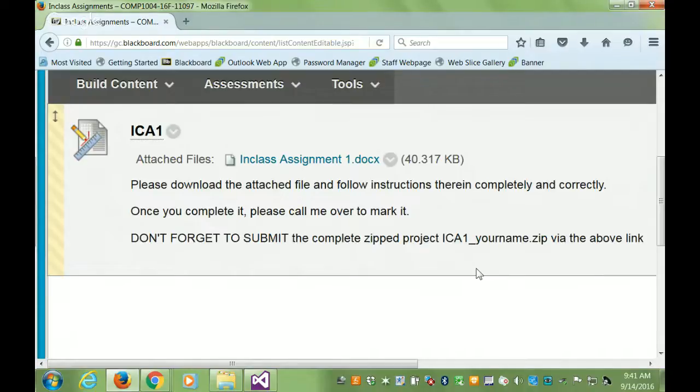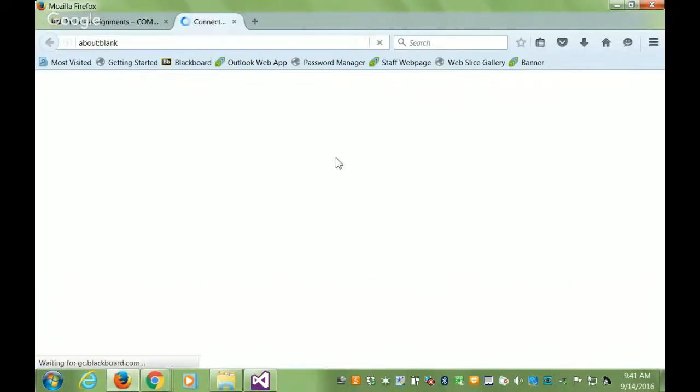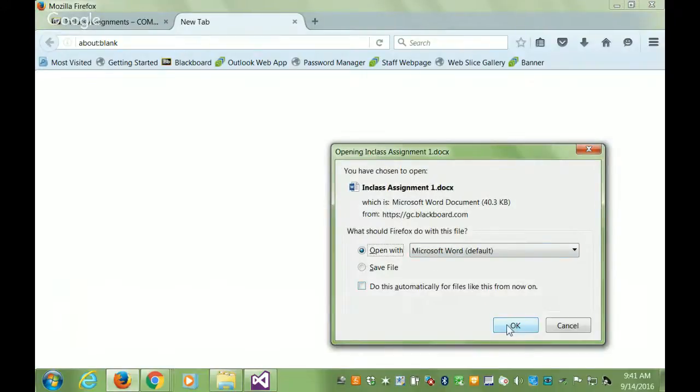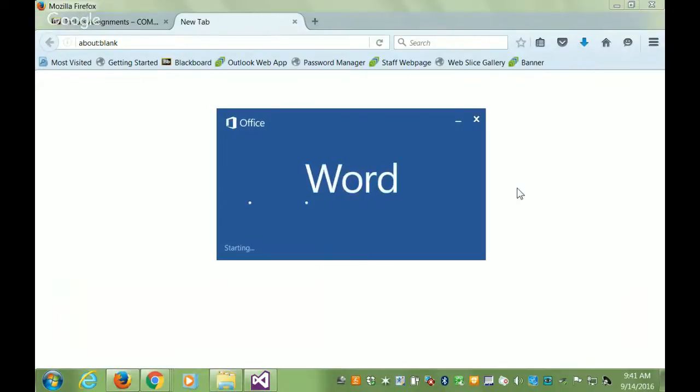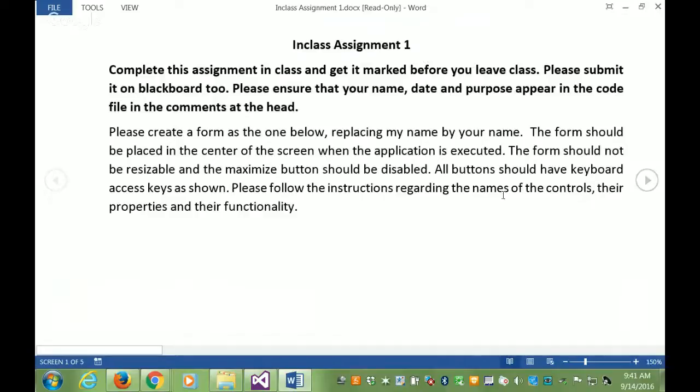Please submit the ICA1 yourname.zip via the above link. So once you are done, right click, zip, and submit on Blackboard. Okay. So open up the document file, just so that we quickly go through it, so that you understand what my expectations are.